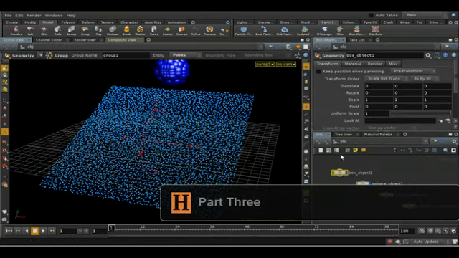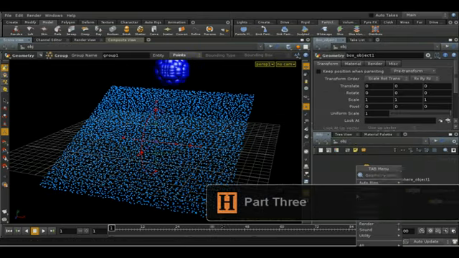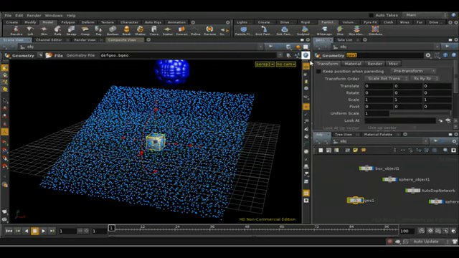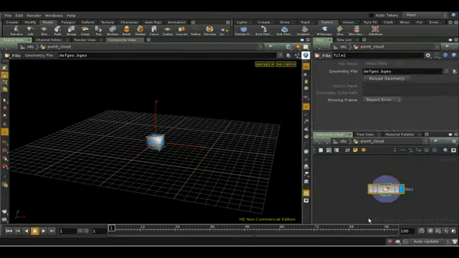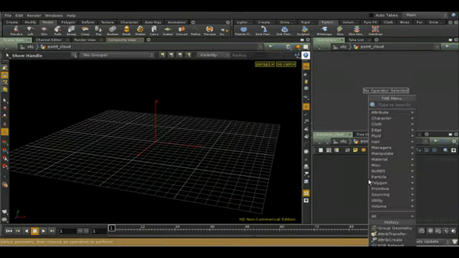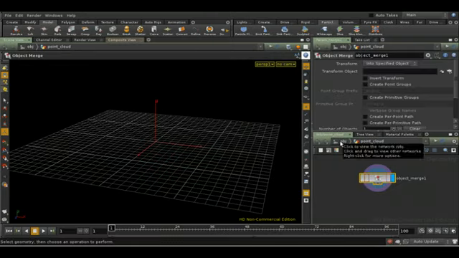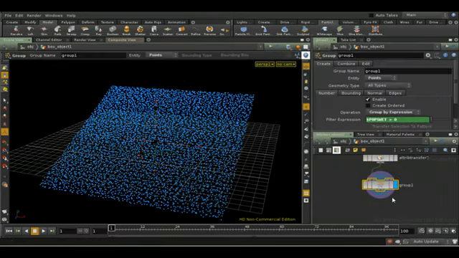In order to write this out, I'm going to create a new geometry node, which I'm going to call point cloud, and I'm going to use an object merge node to bring in information from the box object.